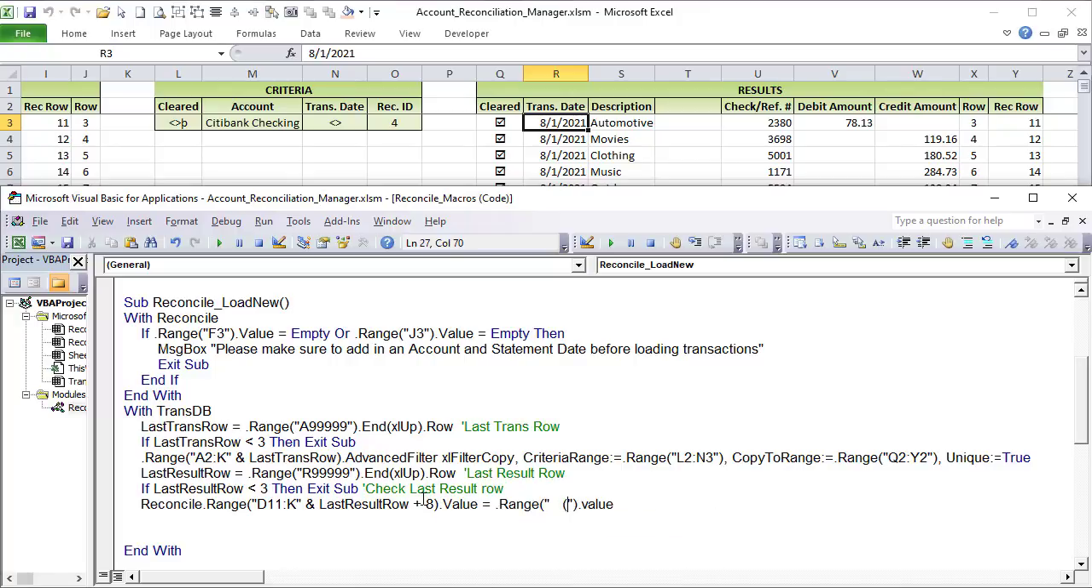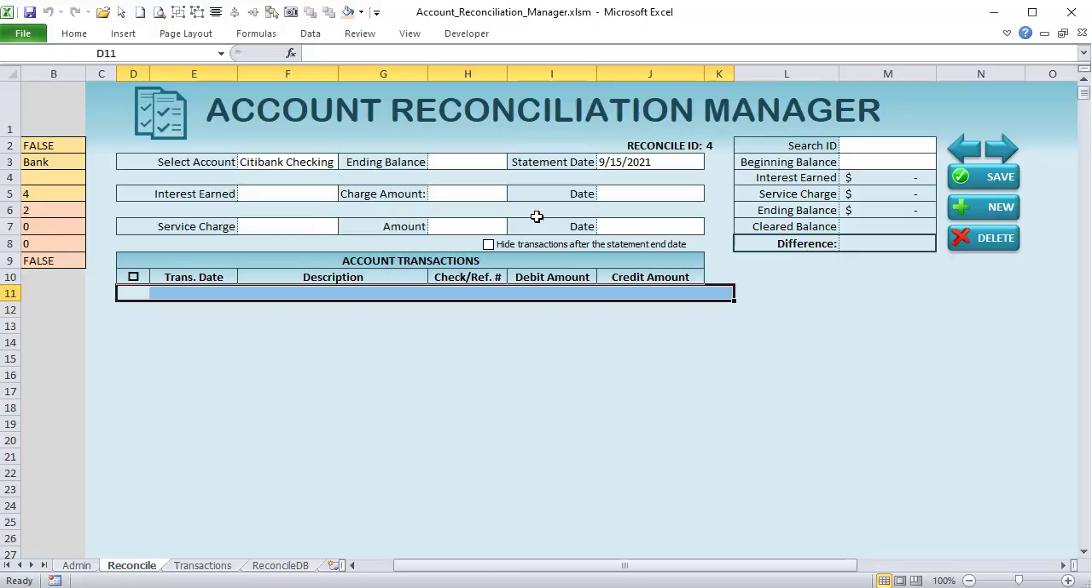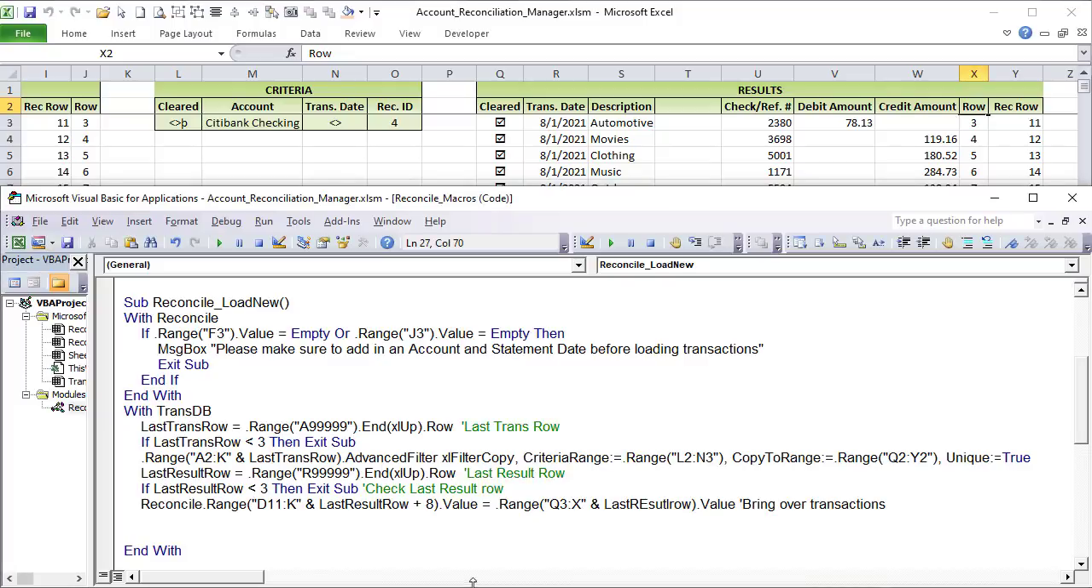So dot range, our results are starting in Q3 through Y in the last results row and last result row. Okay, so that's going to bring over transactions. All right, actually, we only need to bring through X here. I only need to know the current row. I don't need to know the recurring row yet, right? That's going to be saved. That's not necessary, only through this. So the credit amount, debit amount, and the row. Just here, debit amount, credit amount, and row. So that's pretty much it. That's all we need there. So now that we have that, we're good to go.